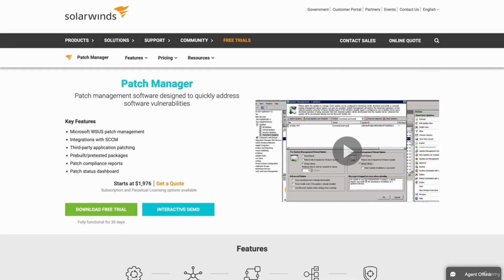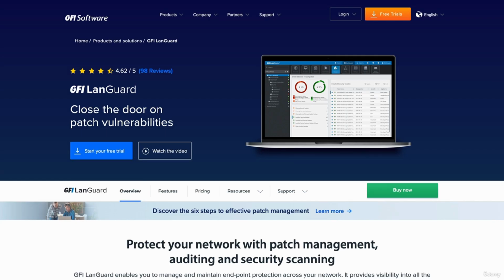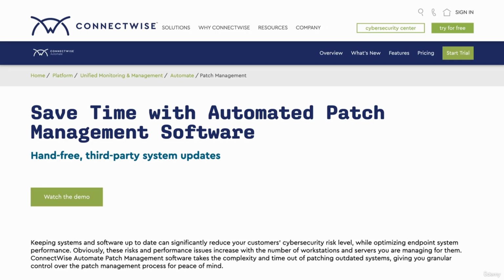First, you can see SolarWinds Patch Manager. SolarWinds is a highly respected name in the network solutions industry. We also have Patch Manager Plus from ManageEngine, another good solution. We have GFI LanGuard, and one that I have used frequently is ConnectWise Automated Patch Management. So just a few tools I wanted to mention. Most of these are geared more specifically toward operating system patches and updates, but there are options built into some of these for automating the deployment of web server patches as well.